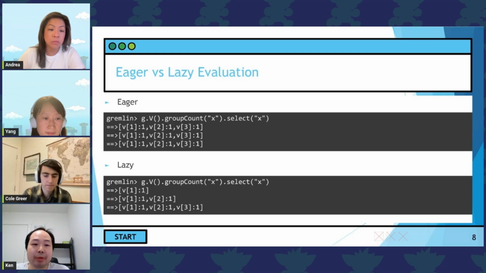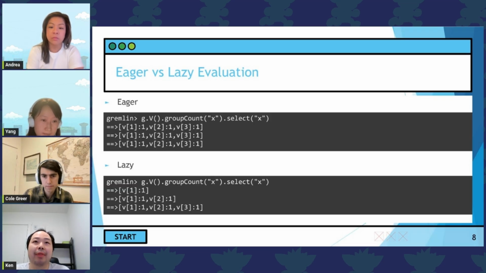Most of the time, for most queries, the results are going to be the same. So as a user, you won't notice a difference whether or not the traversal is evaluated eagerly or lazily. There are some exceptions to this, but most of the time, they're going to have the same results. So the example on the slide here shows theoretically what a different output could look like for eager versus lazy, depending on whether or not the group count is a barrier or not.